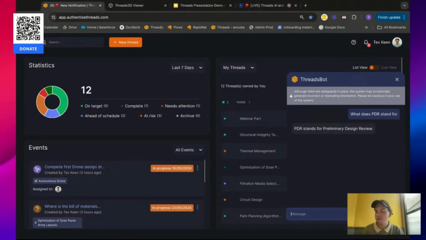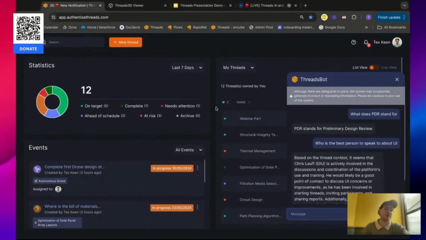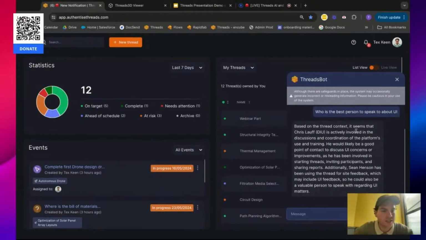So that's a really simple example. But you can also ask for its opinion on things. So let's say, who is the best person to speak to about UI? This will take a second, because it'll run through all information that's gathered from the events that occur and from the conversations that happen within each thread, and it'll find you the best person to speak to about UI, which is really cool. It's really useful, saves a lot of time. So based on the thread context, it seems that Chris Lauf, a guy from our company, is actively involved in discussions coordinating blah blah blah. It'll tell you why he's exactly the best person to speak to, which is really useful.